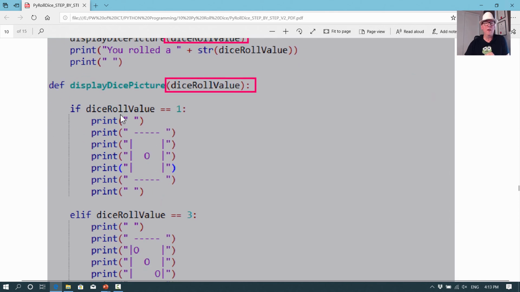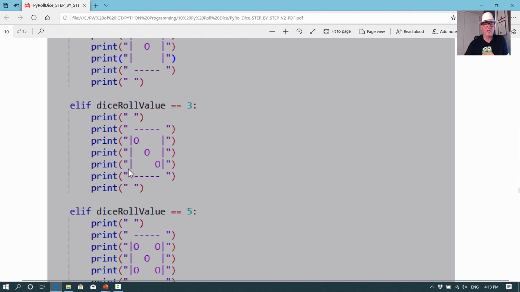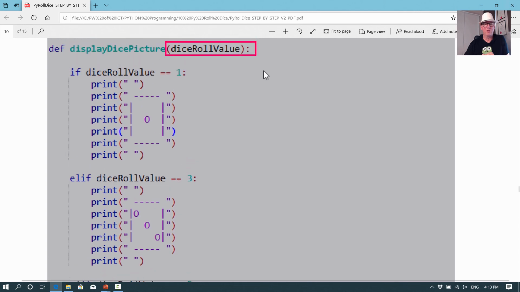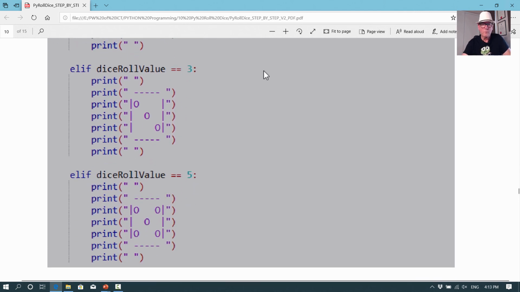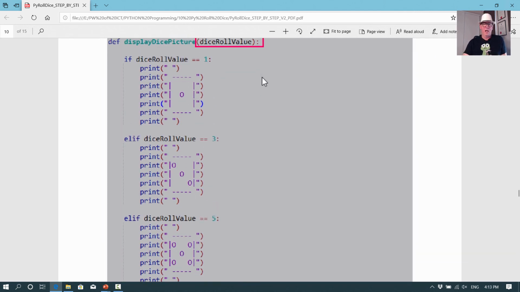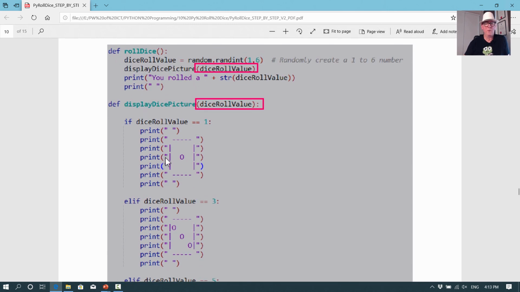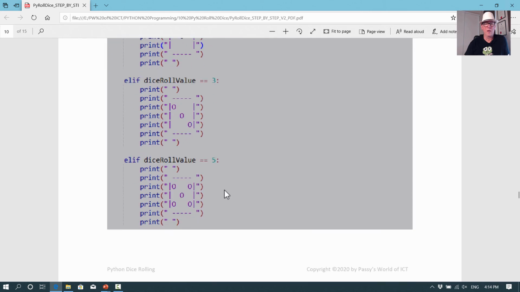So then it can know if the dice roll value is a 1, we're going to print out a 1, and that's how you would do a 1 dice. If the dice roll value happens to be a 3, that's how you print out a 3 and show that. And we've just done the odd numbers, you'll notice 1, 3, and 5, so that if you've got a dice roll of 5, it's going to show a 5. All right, so you need to modify that display dice picture so it's showing 1, 3, and 5.